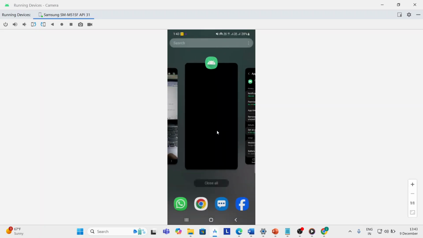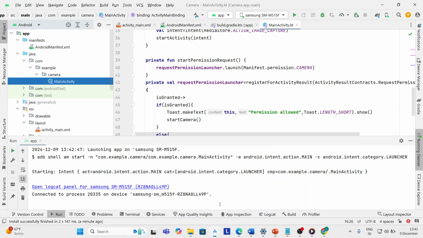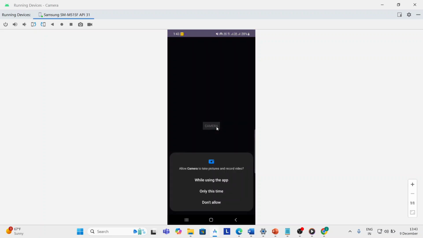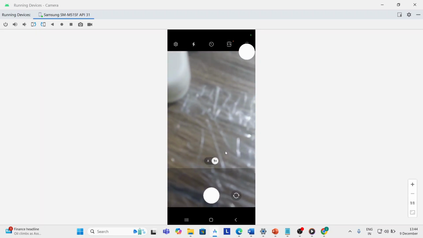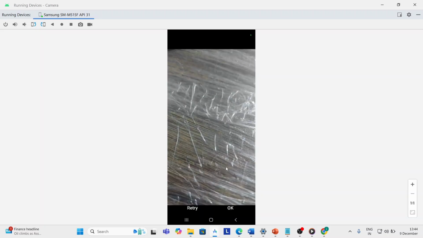Now let's close the application. Now run it again. Now click over here. As you can see, it is asking for the permission. So we are going to allow while using the app. As you can see, the permission is allowed. Now if I want to click a photo, I can also click over here. Let's click. As you can see, I have successfully captured the image.